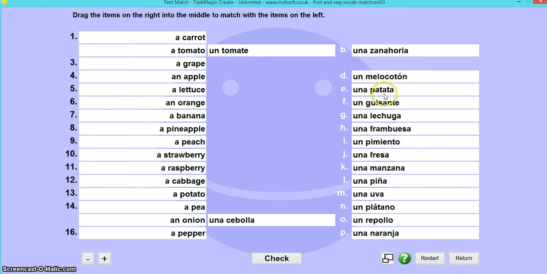Melocotón, peach, which we've had already. Una patata, a potato. Easy one to use. Be careful of the p at the beginning. If you say batata with a b, it becomes a sweet potato. So you might want to know that one.